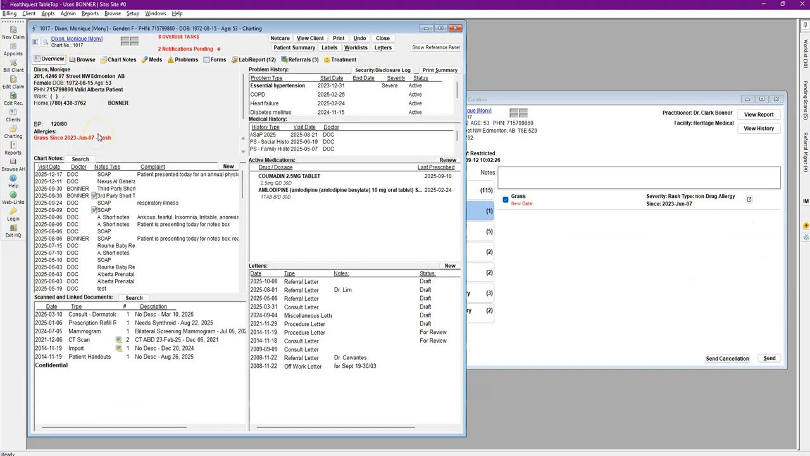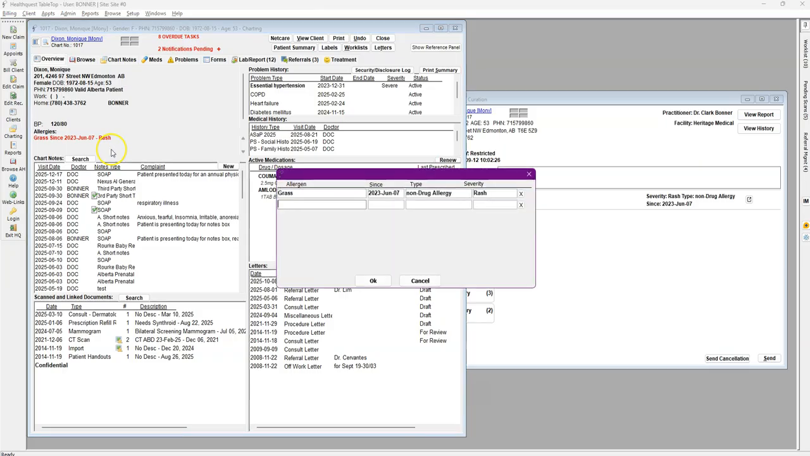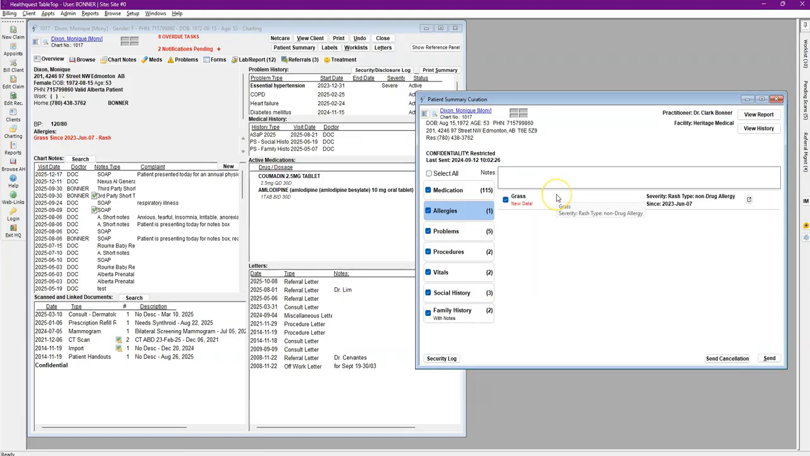The allergy section in Patient Summary pulls from the allergy section of the patient chart. You're able to upload any allergies listed in this box. The information uploaded includes the type of allergy, the severity, and when the allergy started. Again, there's a notes box present in this section of the curation window.